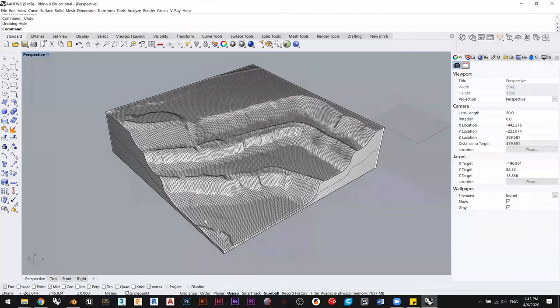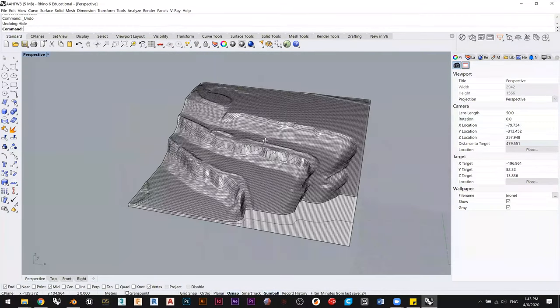Come on, fine. Back to the mouse. So annoying. I never use a tablet for Rhino modeling and I never use a mouse for Blender modeling. And also my laptop only has two USB ports and one of them is used by the microphone. So it's fun to say the least.